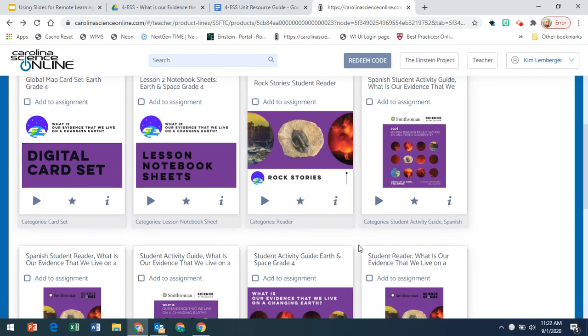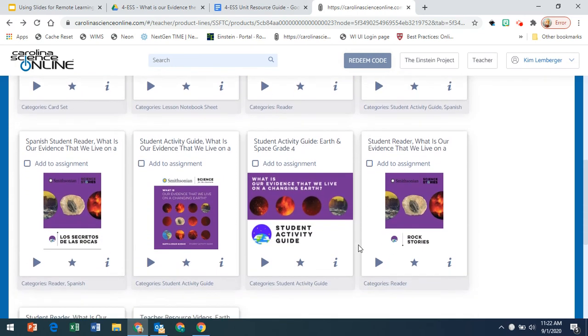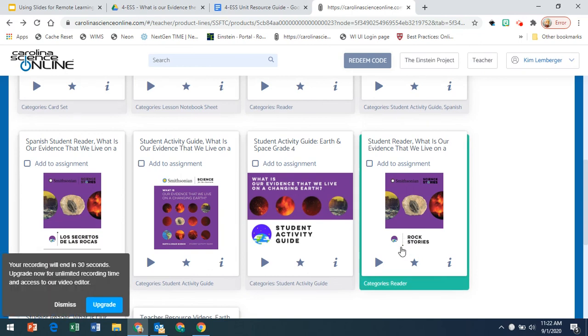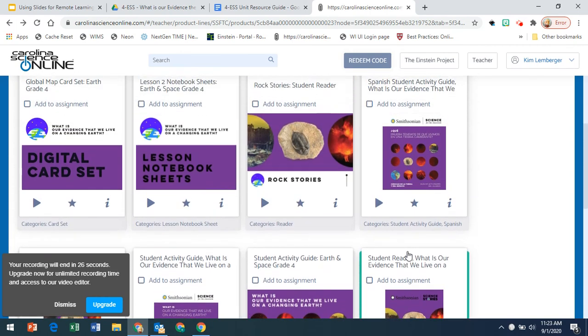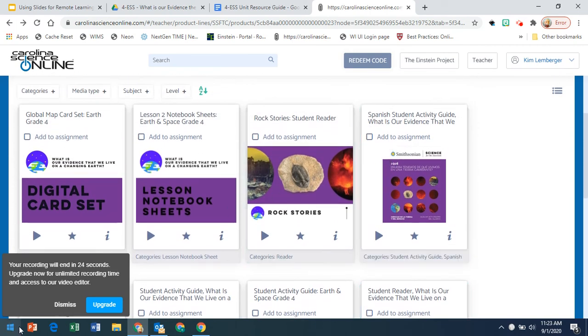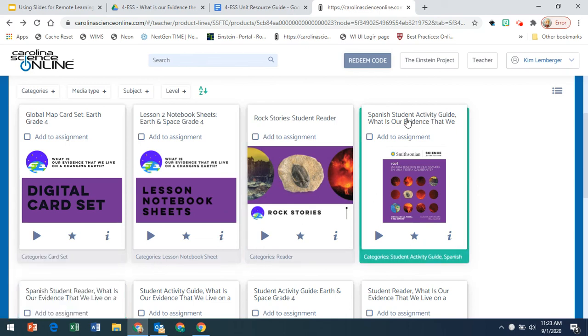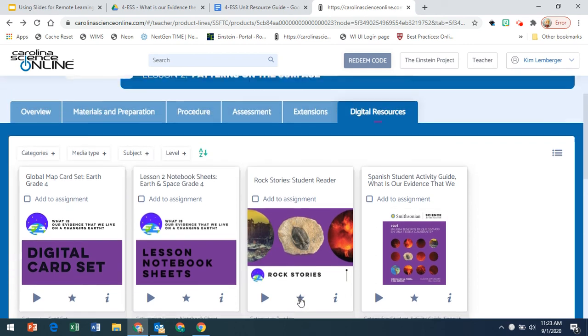I can add it to the assignment. If I have students who are struggling with reading, I can go here. This is the below level reader, and I can give that information directly to them. Also have access to the Spanish student activity guide as well as the English student activity guide.